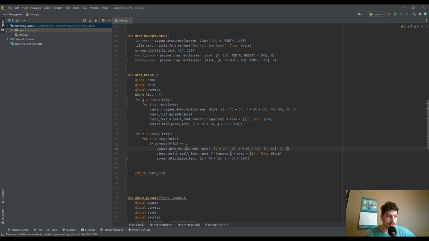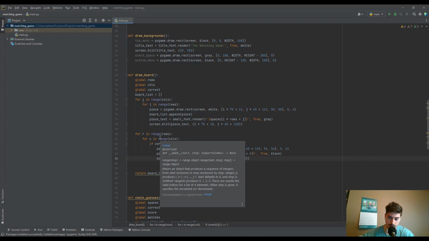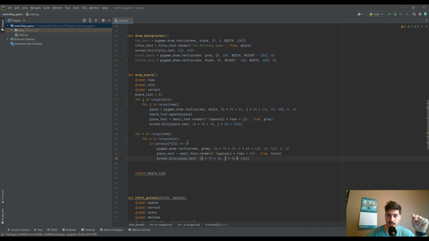And then we'll draw the piece onto the screen. And instead of I and J now, this is going to be C and R, because we created some separate ones so we could separate off drawing the correct stuff from drawing the wrong stuff. There's no reason you can't use I and J again, or any index value you want.